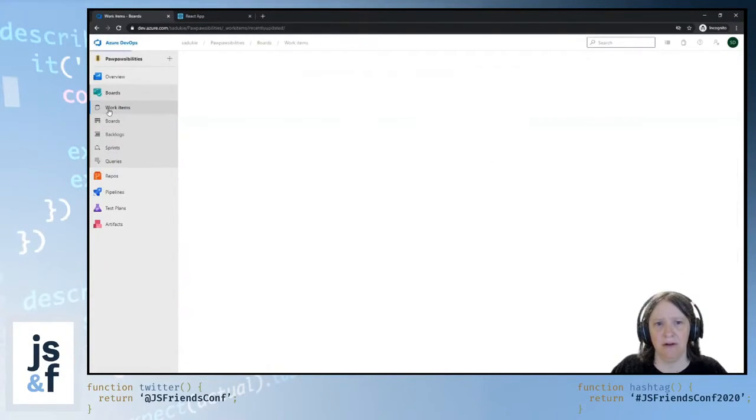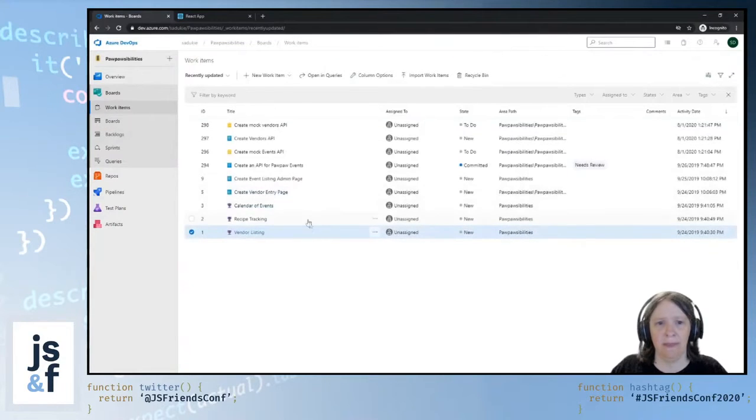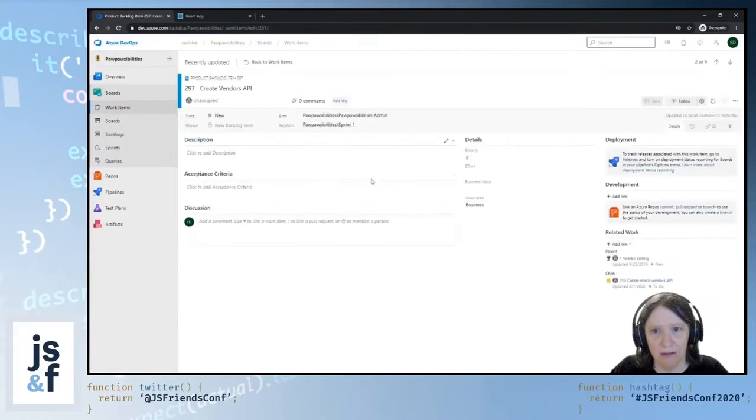Go back to the work items page. You can see then if I go into the vendor's API, that it is linked to a parent, a vendor listing. Then there's a child for creating a mock API, so I can track work against that if I wish.